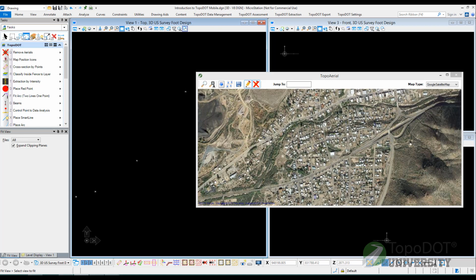If the aerial image that comes up is not the right image, it could be due to one of two things. It could be that the coordinate system is not right, or that the units are not right, or both. So this is a good check to know that indeed the units and coordinate system are correct.